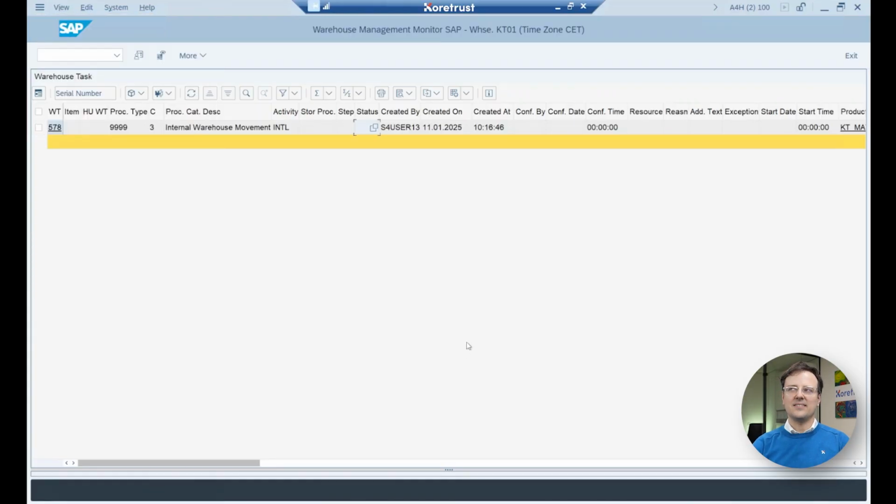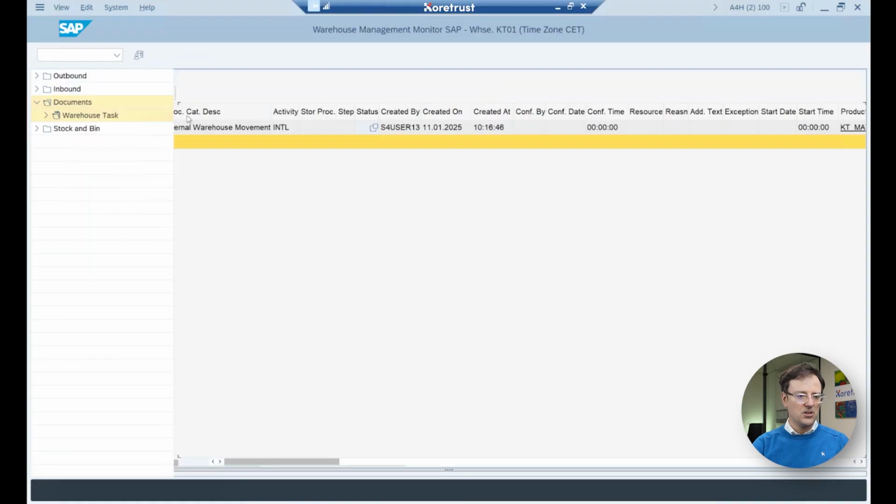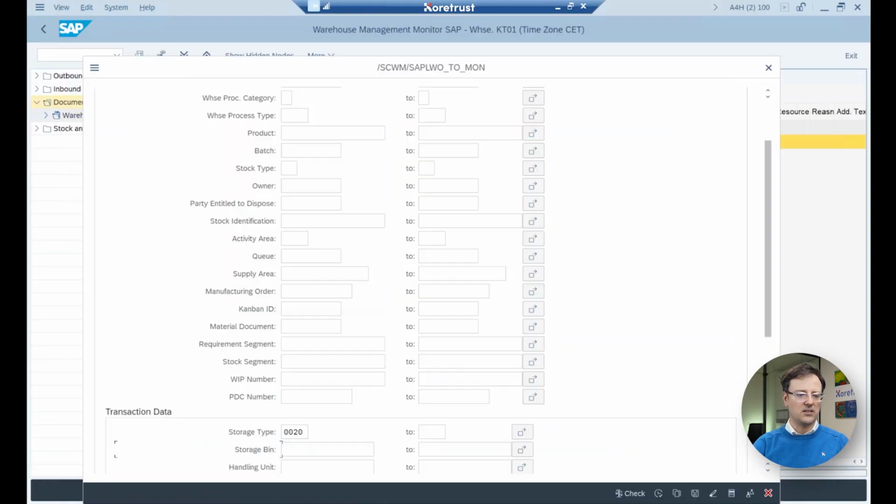Alright, so basically what I'm saying now is, interesting to see the task, great, but if I am the warehouse shift lead and I need to regularly check if there are open tasks moving from or moving to the 0020 storage type, instead of me doing all these clicks to select, because you saw that I had to double click and click and click and click and put 0020, right? Instead of doing all these clicks all the time, is there a better, faster way for me to select the data I need? Well, the answer is yes, there is a better way.